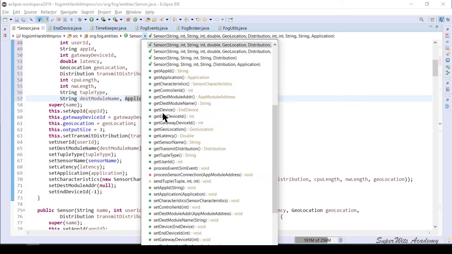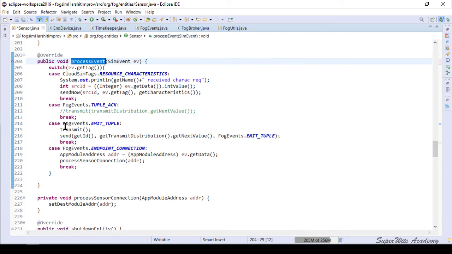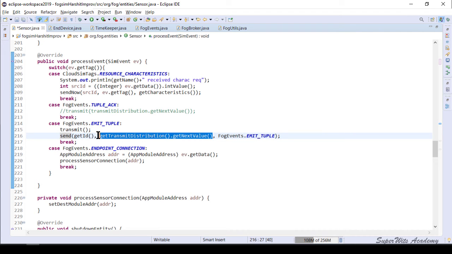So let me take you back to the process event again, so we can see what exactly the transmit method is doing. It is creating the tuple, and that tuple is going to be passed on to a particular device, and then we are sending an event to the simulation so that the next tuple can be generated after a particular period of time, right? So we are going to get a transmission distribution.